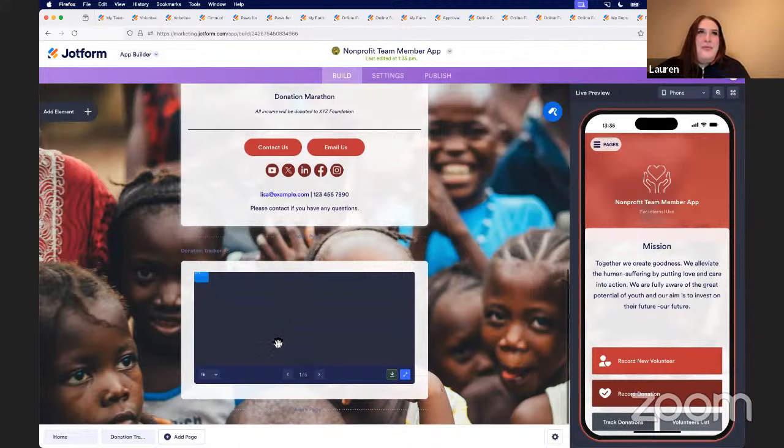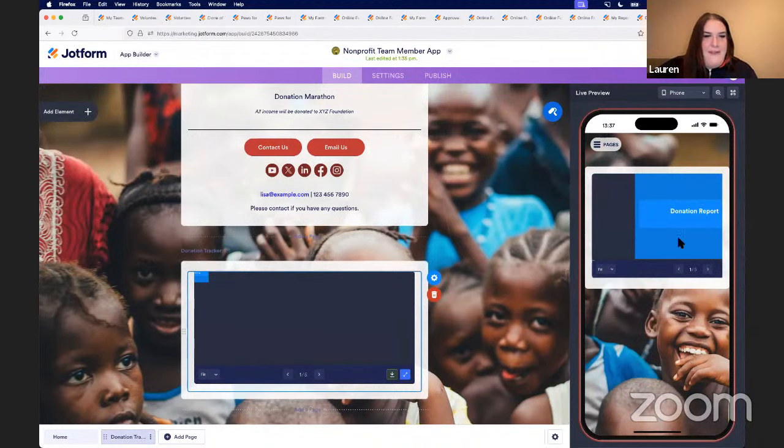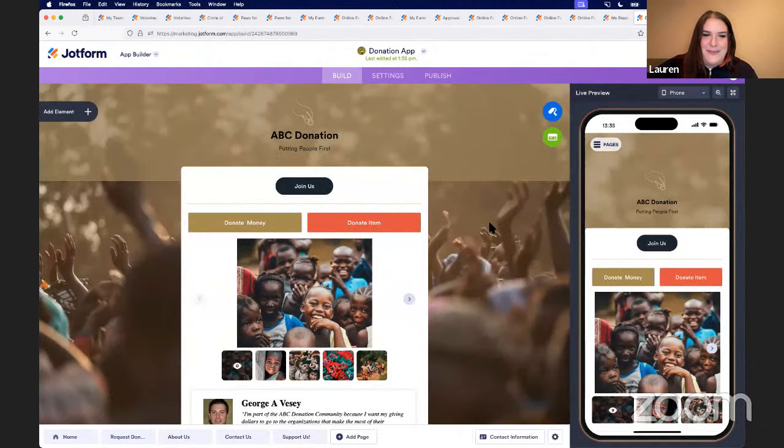As mentioned, visual reports can also be embedded into an app. I've actually done that for our donation report here. So now that this is in place, our team members can easily track donations from these reports, and those are updated in real time. Again, there's no limit to the number of apps you can create in Jotform Enterprise. So let's take a look at another example and potential use case, an app for your donors.